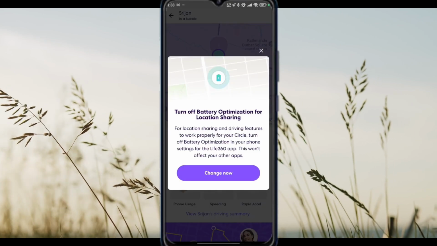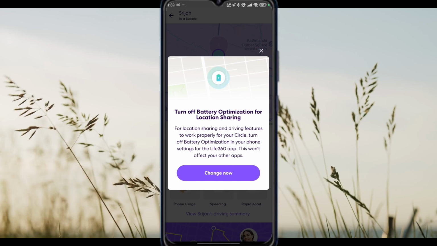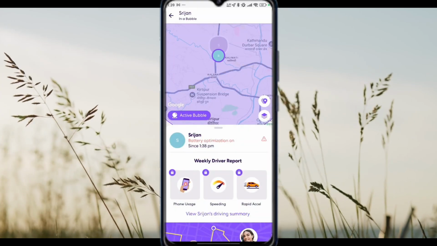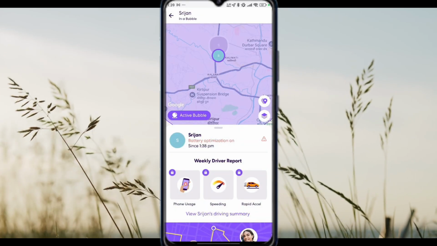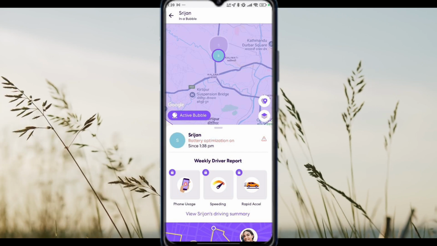If you don't see the bubble option, update your app. It's a newer feature. Would you choose bubbles often? Let me know in the comments below.